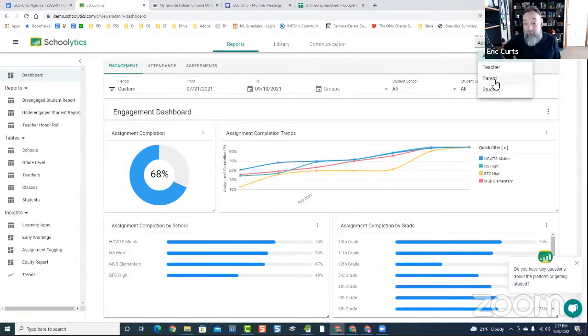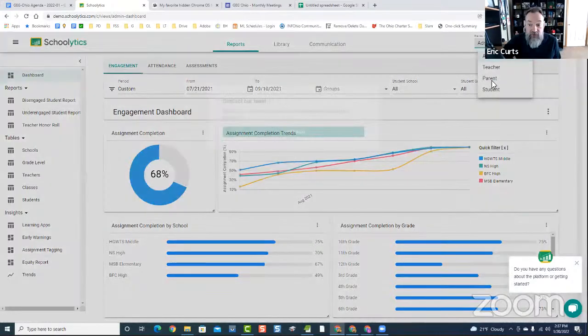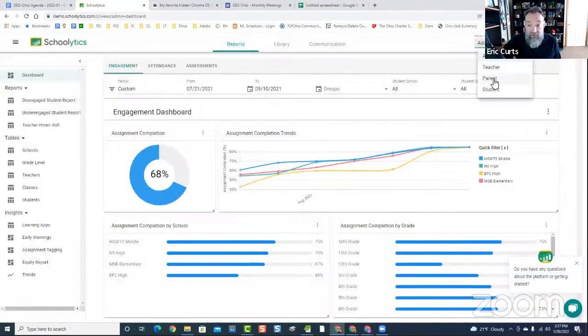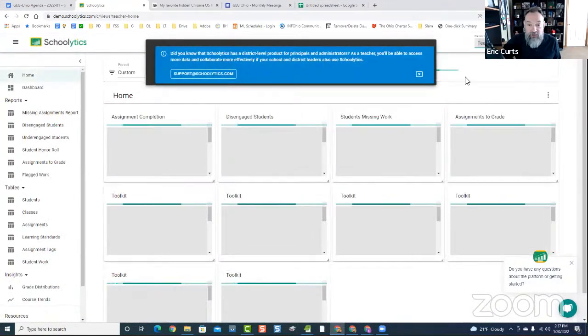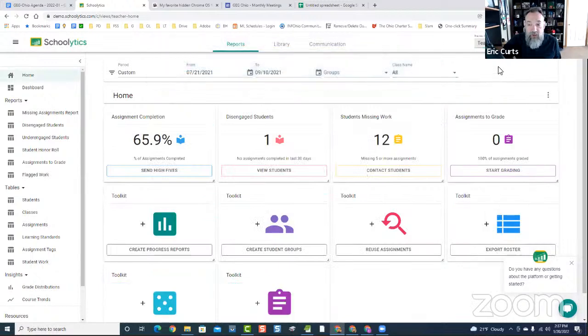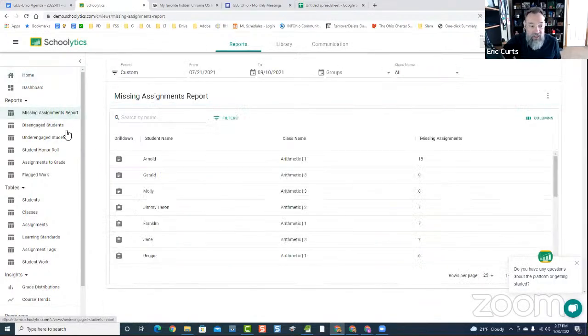So this is like a parent portal for Google Classroom as well, which is really nice. That's something that I know we've been looking for a long time as well. But if you come up here and choose teacher instead, this is what you would see as a teacher. And there's a ton of stuff here. You've got a great missing assignments report.